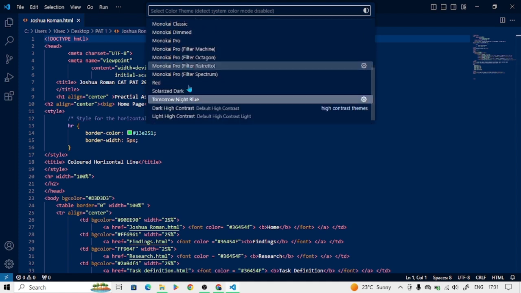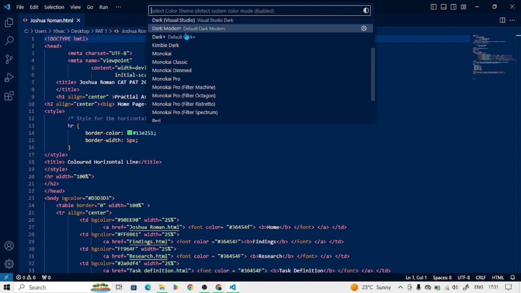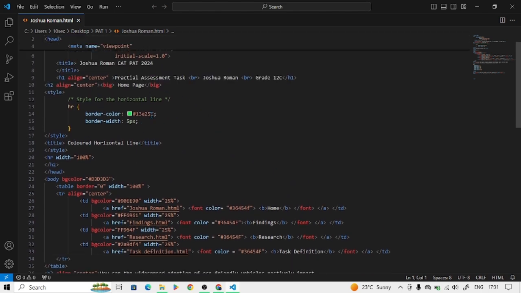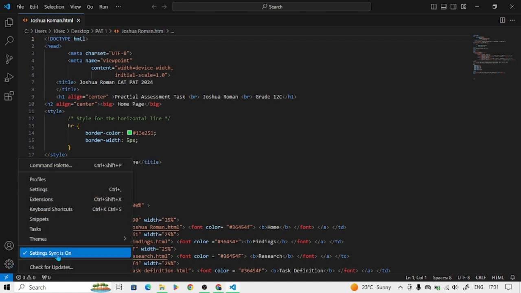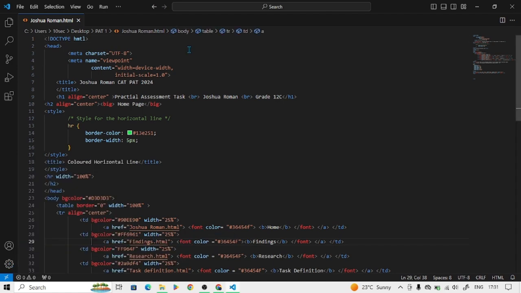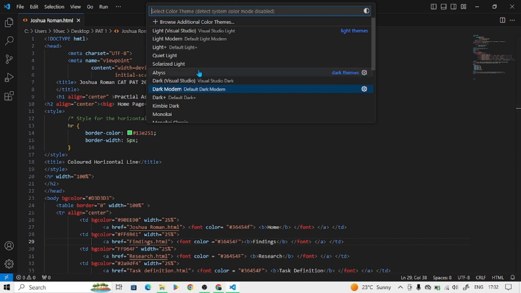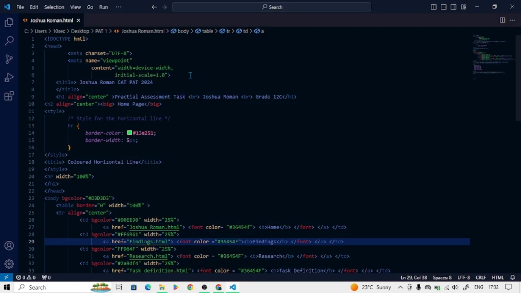So if you're coding late at night, as I said earlier, you can choose one that's going to help you. So let's just do Dark Modern, and then it changes to the default one. This is the color you get when you just install Visual Studio Code. So let's change it to another one. Let's go by color theme again, and let's choose maybe Abyss. Oh, Abyss looks nice. So this can help you when you're coding late at night.